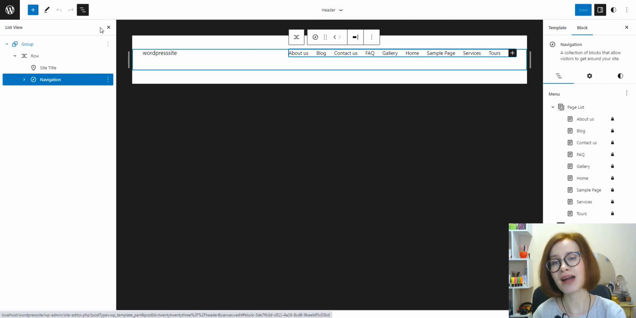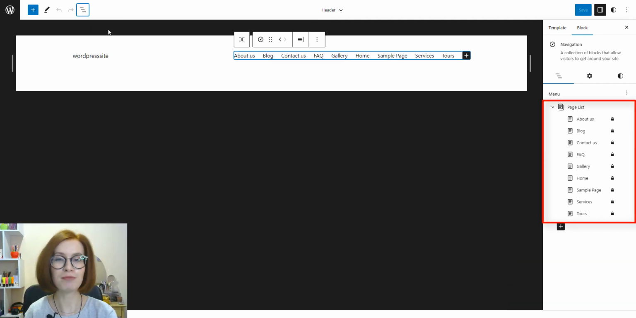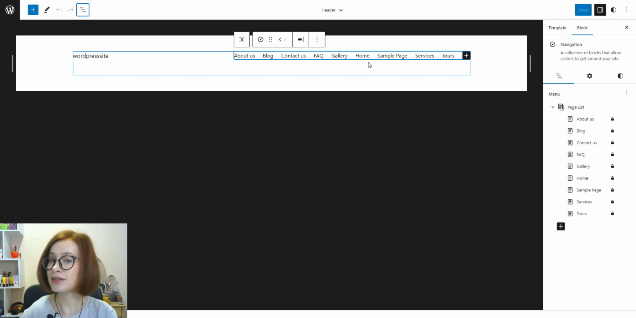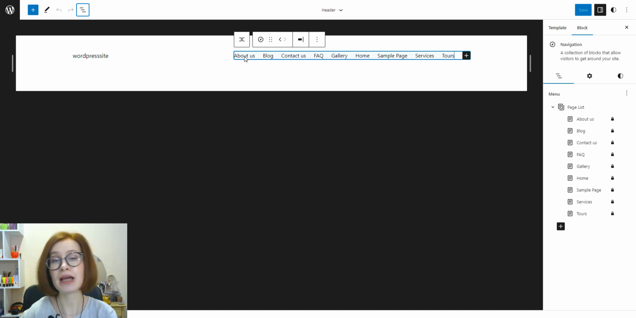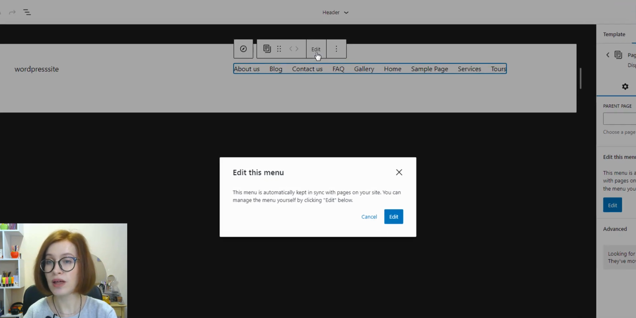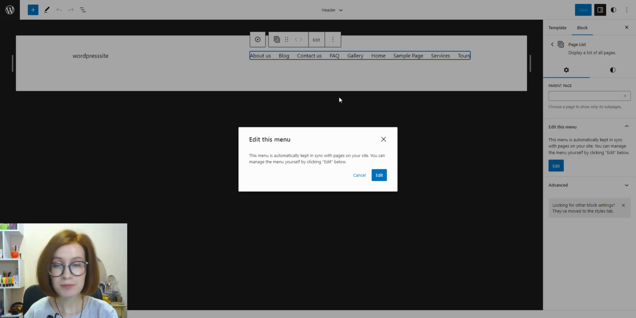The navigation block automatically includes a page list block that displays all the published pages on your site. And this default menu of the page list block is automatically updated when you publish new pages on your site. And if you'd like to edit the automatically generated menu, click on any section on the menu and then select Edit. Then we see this pop-up window, edit this menu. And if you hit Edit, you'll be able to manage the menu yourself.